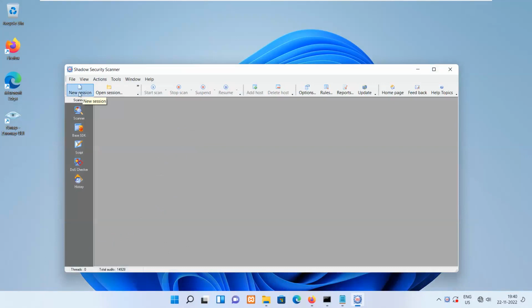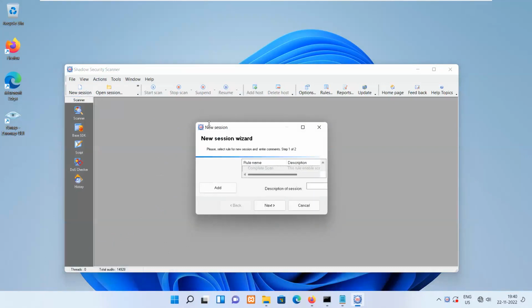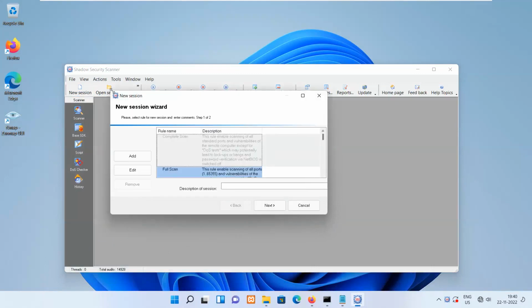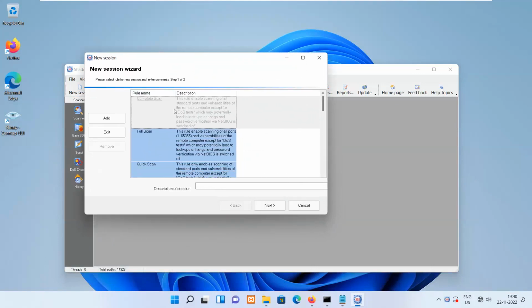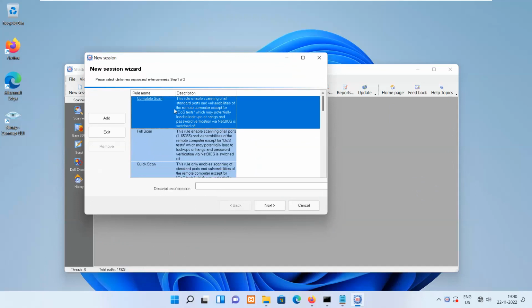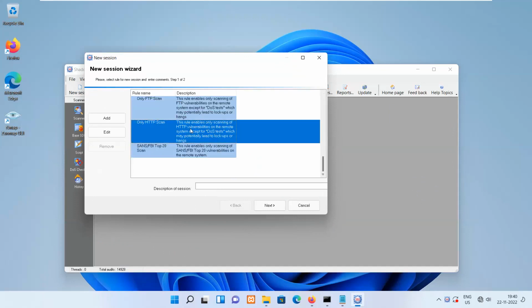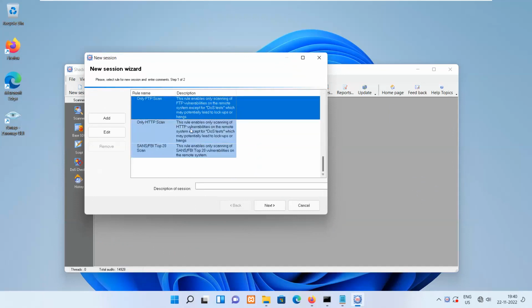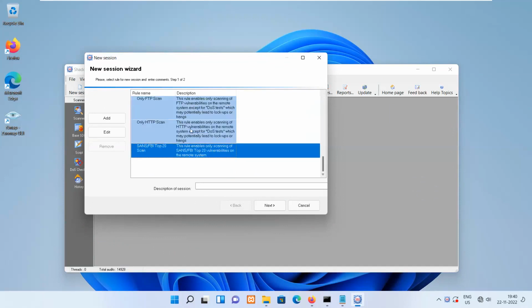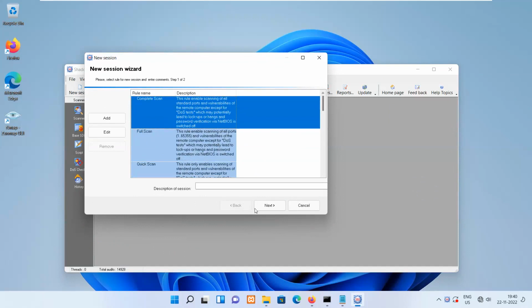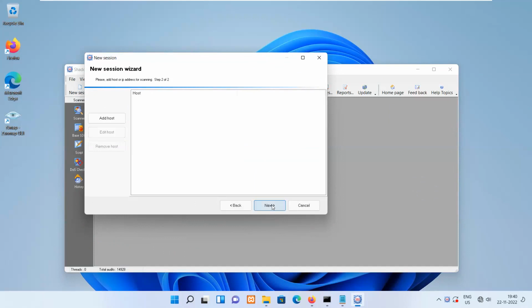Let us start a new scanning session. Here you have different profiles, like a complete scan, only HTTP scanning, only FTP scanning, or only the top 20 attacks. I'll go with a complete scan. So choose the profile, and in this case, I'm going with a complete scan.